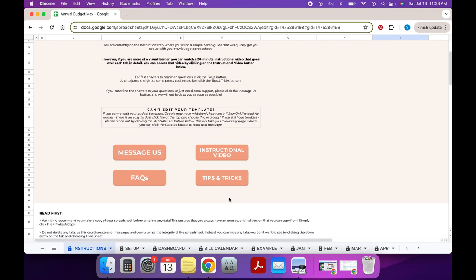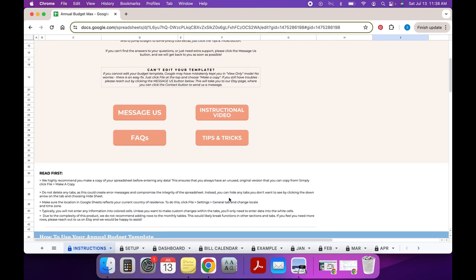Below the buttons is an important Read First section. We highly recommend making a copy of your spreadsheet before you enter any data. This will give you an unused original version that you can copy from if you ever happen to delete or break any formulas. If you don't make a copy, or perhaps you can't find the copy you made, you can always go back to your Etsy account and download the file again.